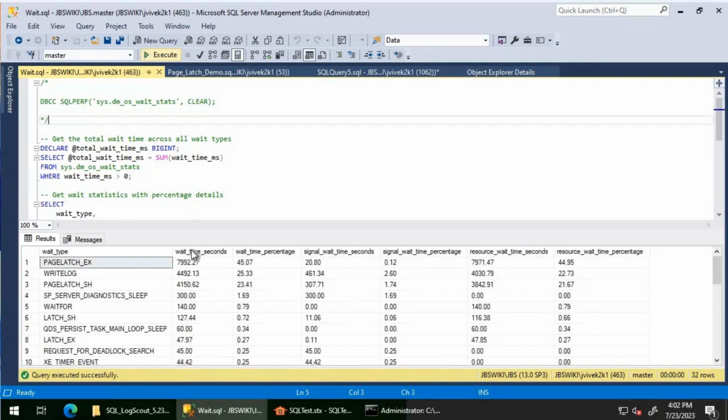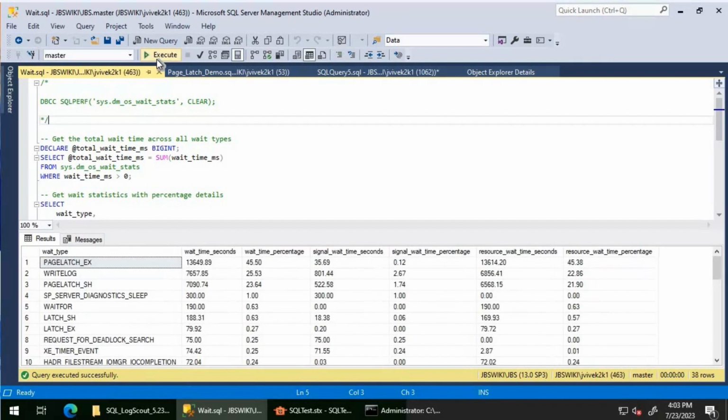So let me execute it here. We are seeing it is consistently increasing. PAGELATCH_EX is increasing consistently, and the wait time percent is close to 45%. Then the second one in the list is WRITELOG, because we know we are doing a lot of inserts. So the work on the transaction log seems to be a little high, but page latch is really high. Let's execute one more time.